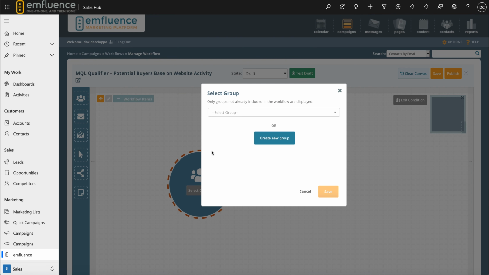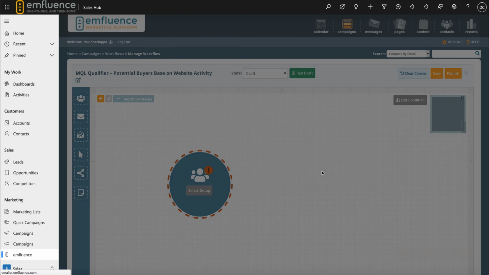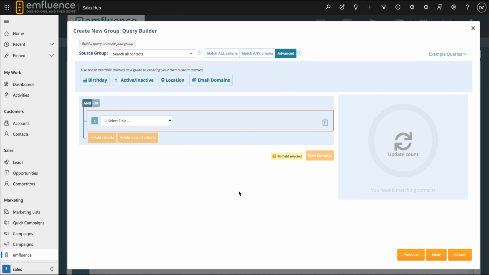In the Select Group modal, we will click on Create New Group, and then we'll select Create Dynamic Group and hit the Next button. This will launch the Query Builder, where we will define the criteria for which contacts will be processed and will receive our automated messages. We'll switch to Advanced mode and create our first set of criteria.